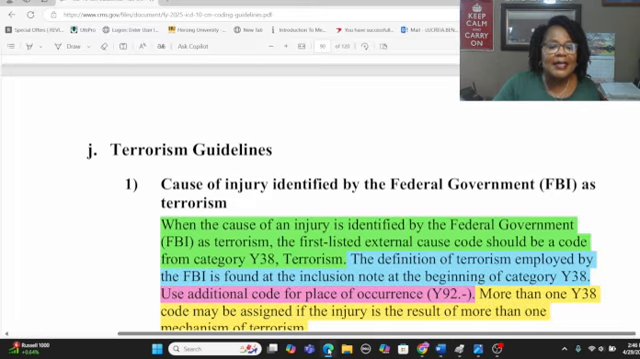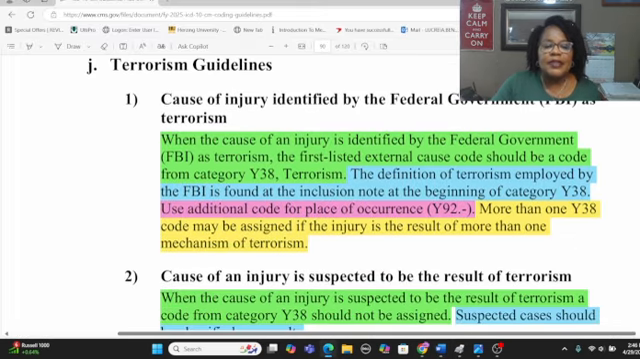Let's go back to the guideline. All right. Use of additional code for place of occurrence. It says use an additional code for place of occurrence, Y92, which remember that note told us. And more than one Y38 code may be assigned if the injury is the result of more than one mechanism of terrorism.